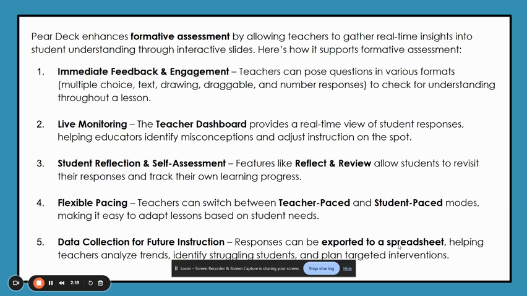Pear Deck also has some student reflection and self-assessment tools that we'll learn about later in the course, such as the Reflect and Review feature that allows students to go back and look at their responses, see any feedback, and track their own learning. Pear Deck also has flexible pacing, so teachers can switch between leading the class teacher-paced and going into student-paced modes, making it easy to adapt the lessons and go back and forth between the lesson based on student needs.